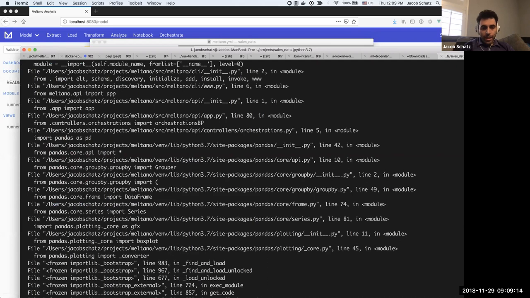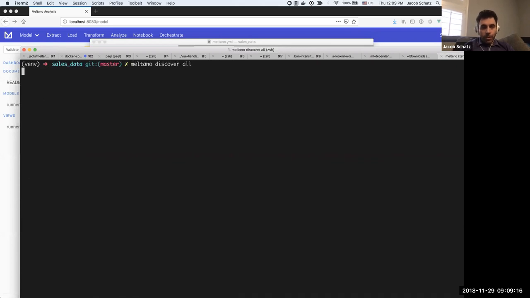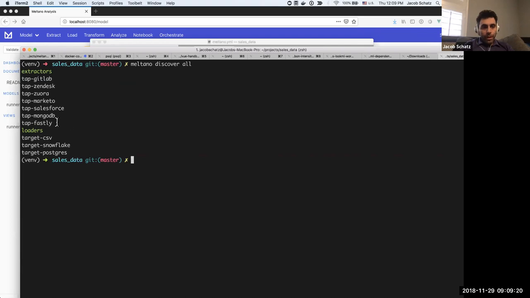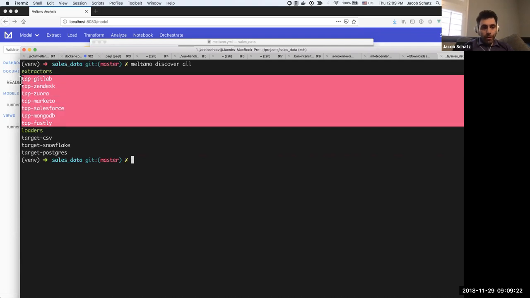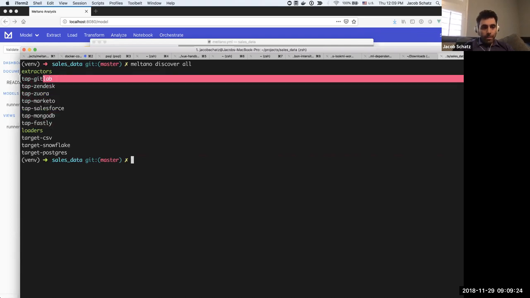So we can say meltano discover. Actually, let me say meltano discover all, so that it discovers all of the extractors and loaders that are available. So we have tap-gitlab, which is an extractor. Tap is the way that Singer, which is a specification for extracting and loading, they call them taps and targets instead of extractors and loaders.